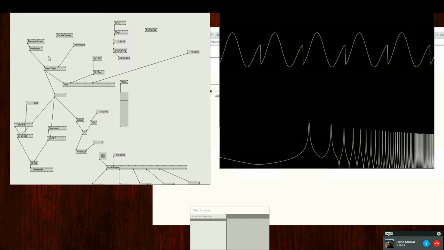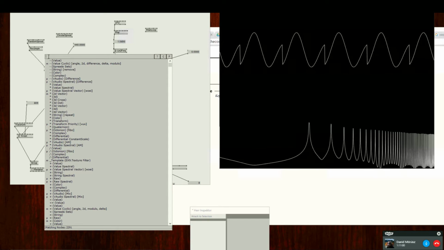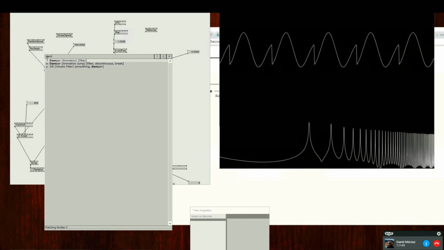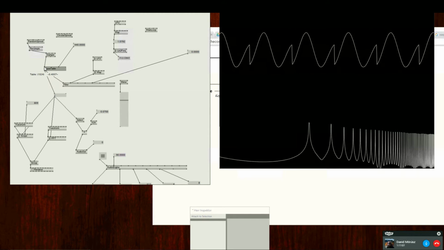And if we filter the values after the resample, with, for example, a damper, you can morph between different sounds.